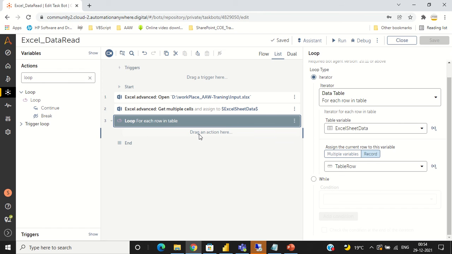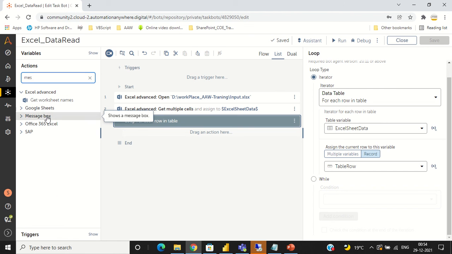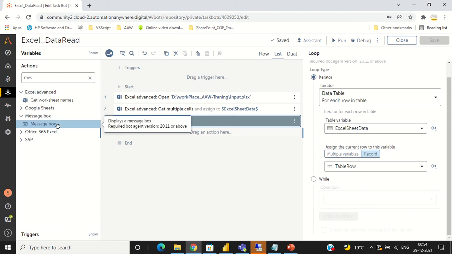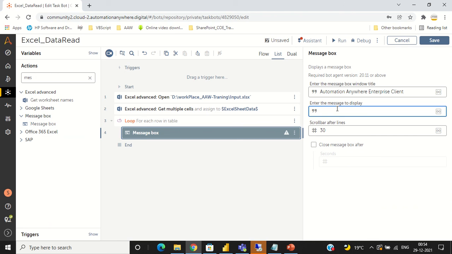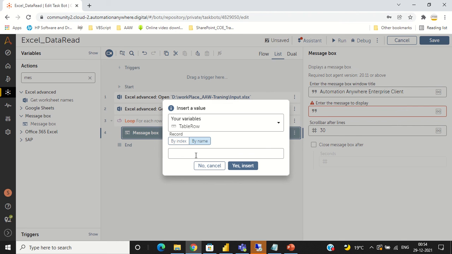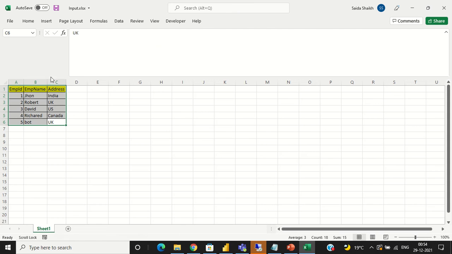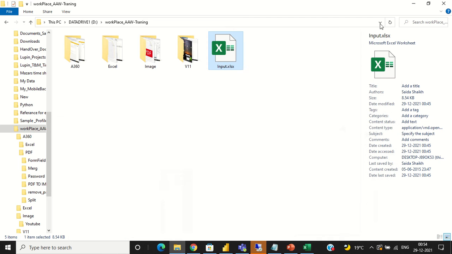Inside this loop I will print the values. With the help of the message box we can print the values, right? Inside the message box I will print the record values. Give the record with the name of, since we have the addresses in the Excel file, the column names: column A, column B, and column C. We have three columns, right?